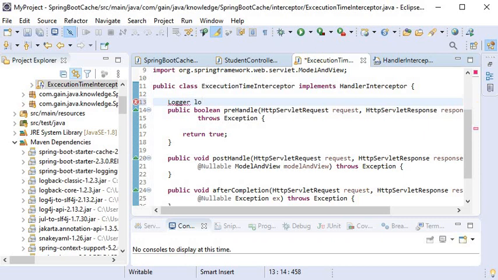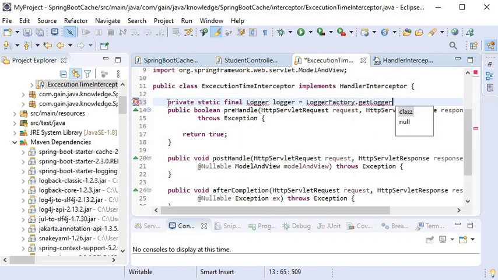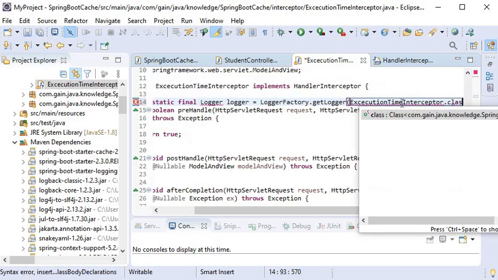So here I will use the SLF4J logger. Private static final logger that is equal to LoggerFactory. Here I will use LoggerFactory to get the logger, and here I will pass my end class, that is ExecutionTimeInterceptor.class.